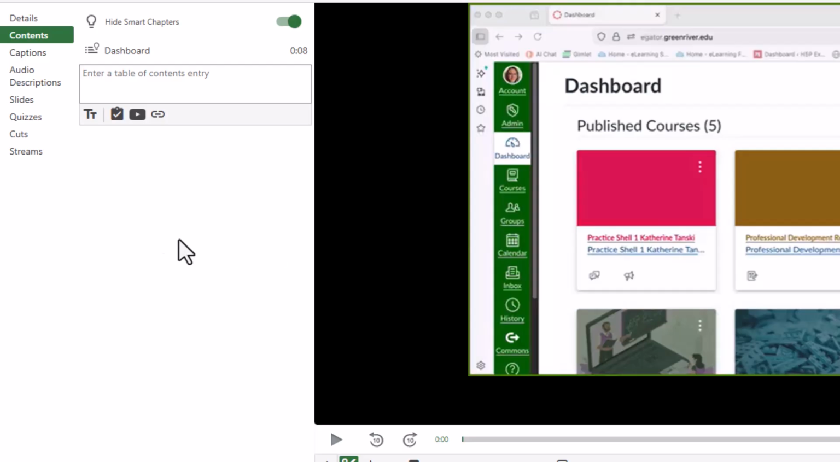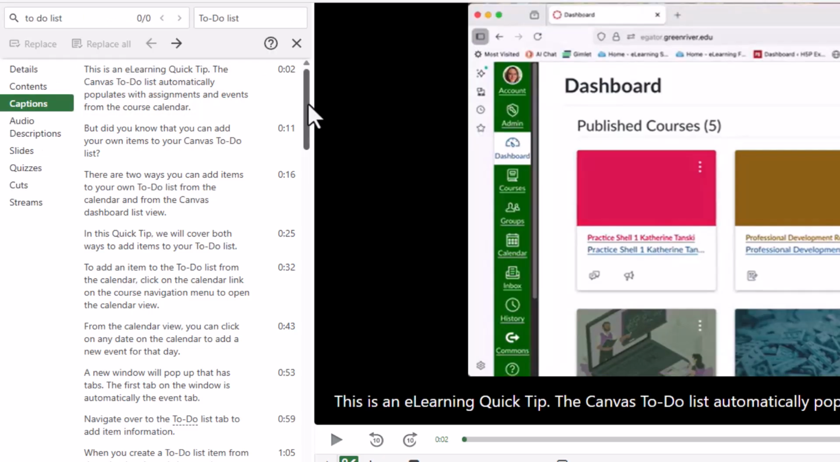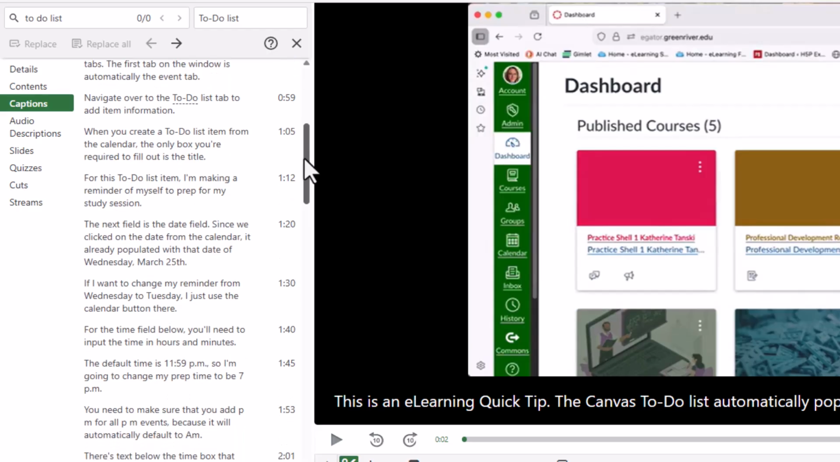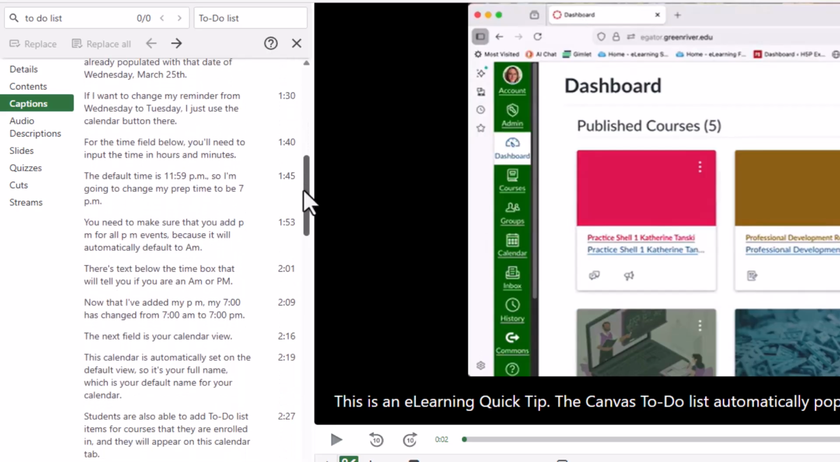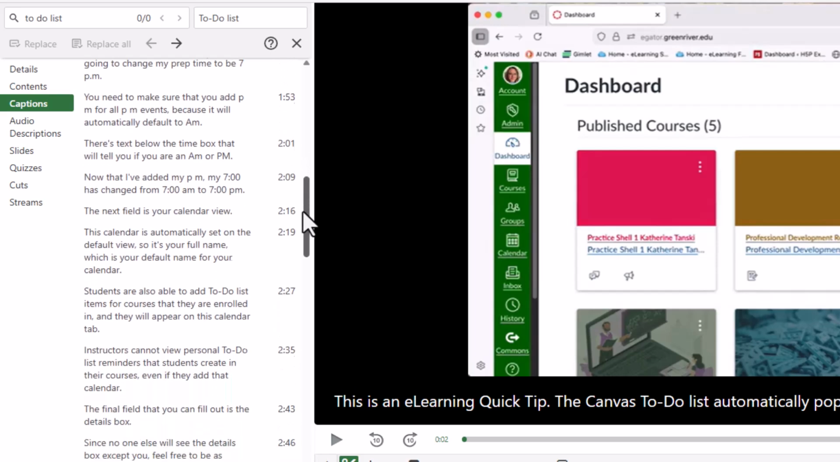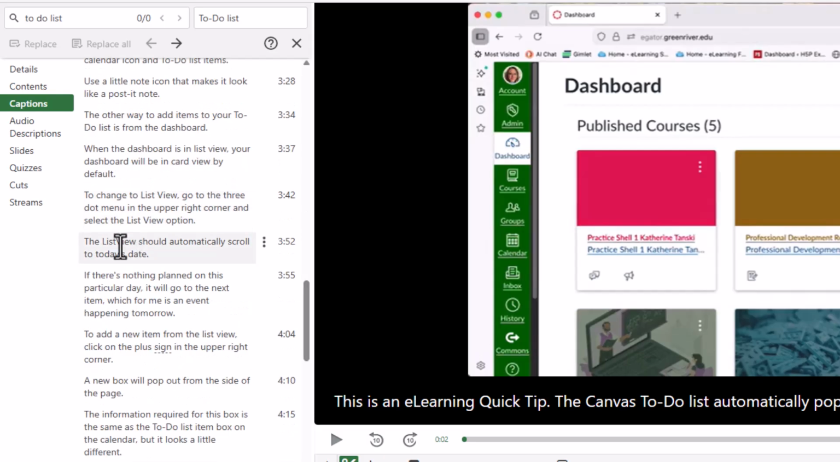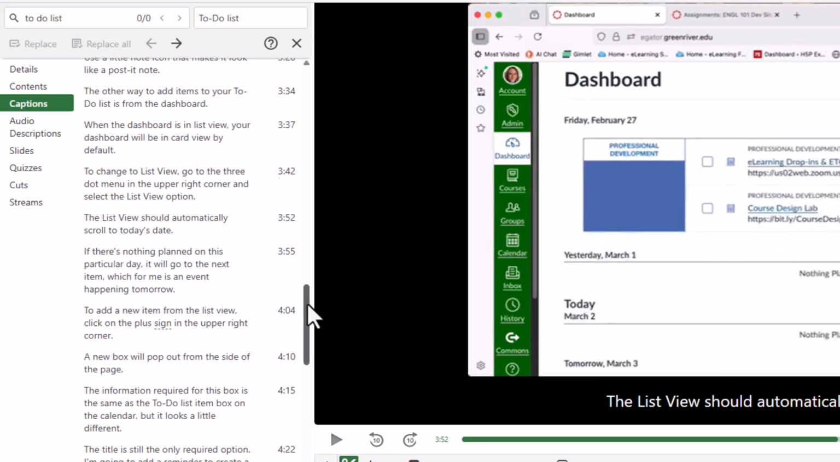Clicking on Captions in the left menu will show me the auto captions that Panopto has provided. I can scroll through the script using the bar on the right of the words. I can click into any one of these individual boxes to edit any text. For example, I can put a space here between list and view.